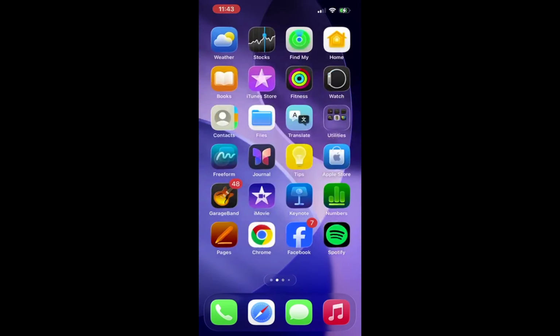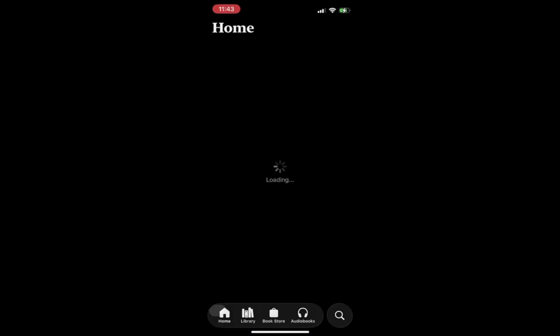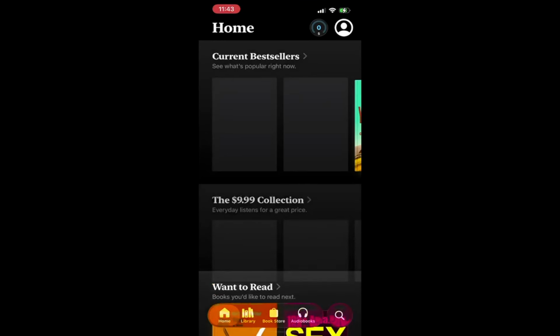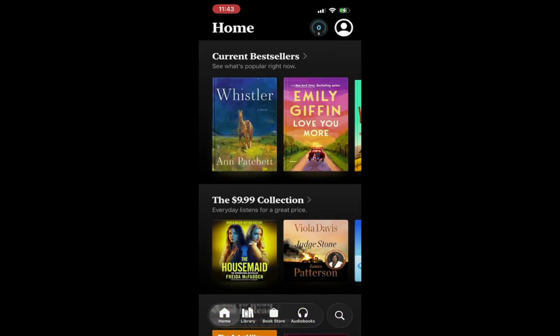Once the app is open, you will see a clean interface that invites you to explore a variety of books. This step is crucial as it sets the foundation for the entire process. By accessing the Books app, you can enjoy a seamless reading experience tailored to your iPhone.